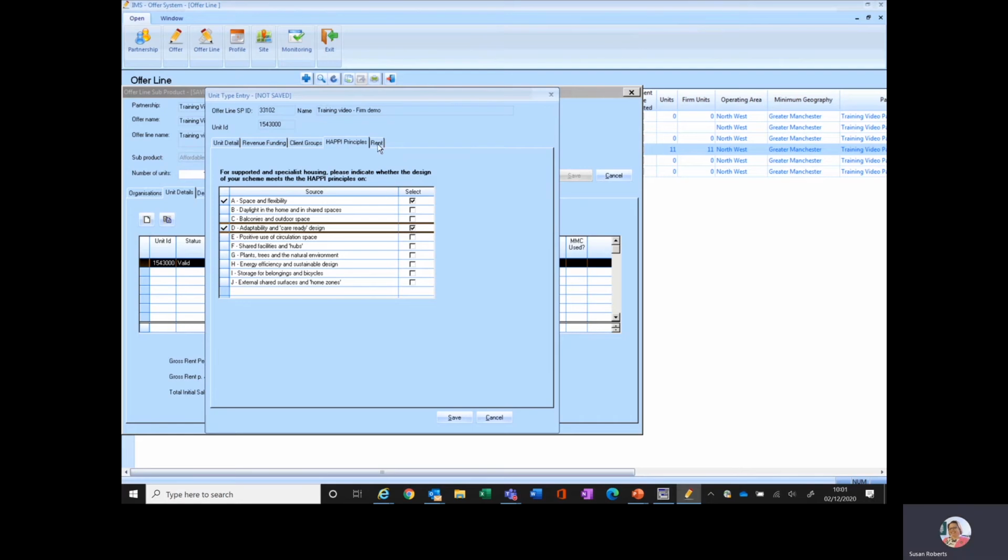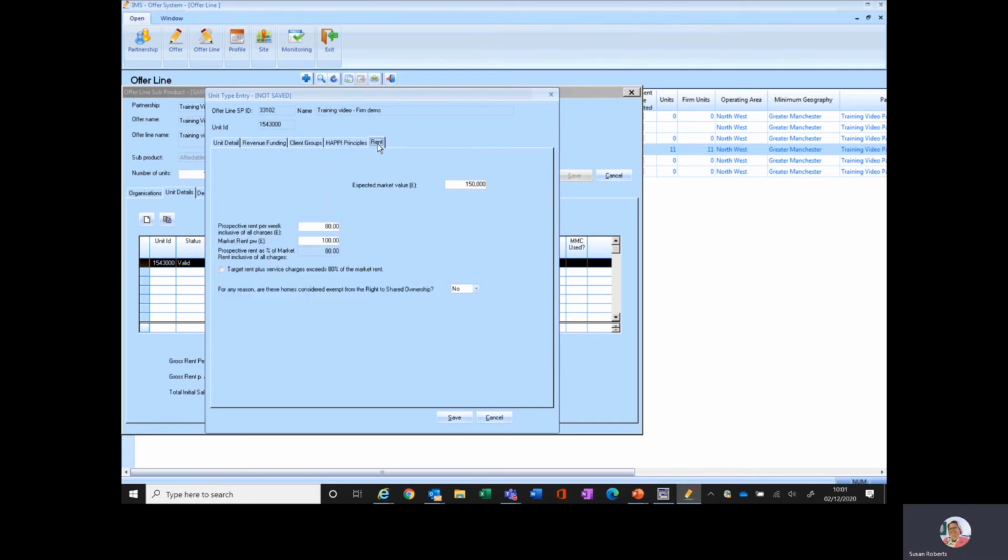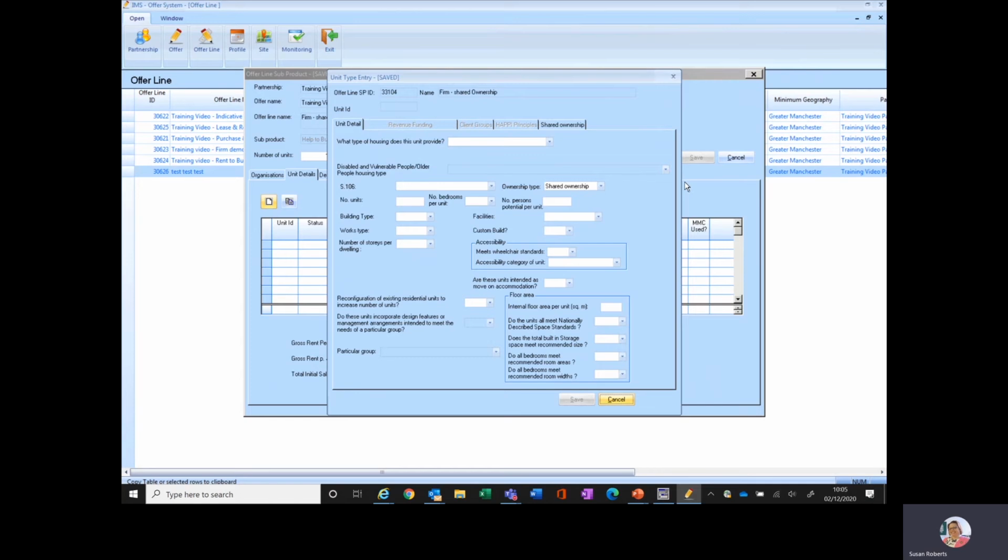Okay, let me move to the rent tab. So there's a new question at the bottom here. So for any reason, are these homes considered exempt from the right to shared ownership? If you select yes, a box will appear for you to enter appropriate comments in. There's one other change actually on unit details before I take you back into the presentation.